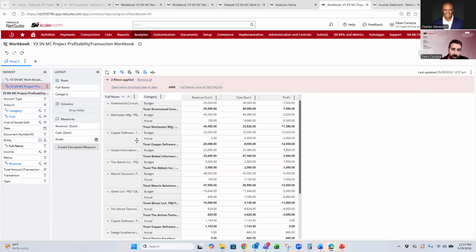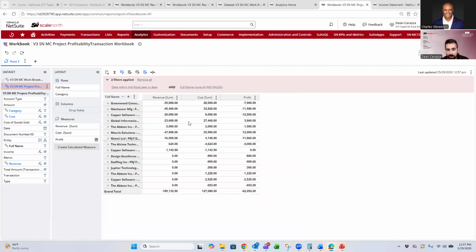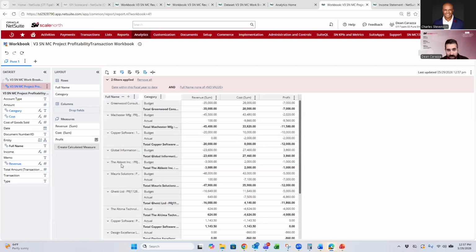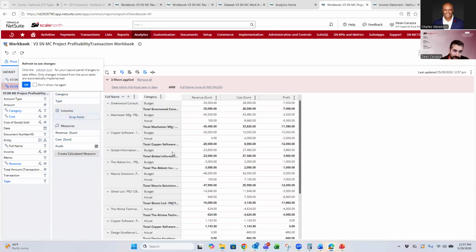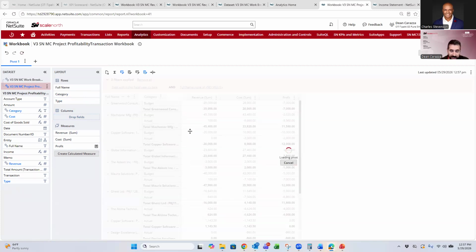So now you're starting to create a pivot table, and you're starting to get the value that you don't get in a saved search, right? You can start to drill down, get more granular, and continue to see. You can start to add in other fields, like maybe a transaction type field, if you want to see what that looks like as you continue to drill down through your data.